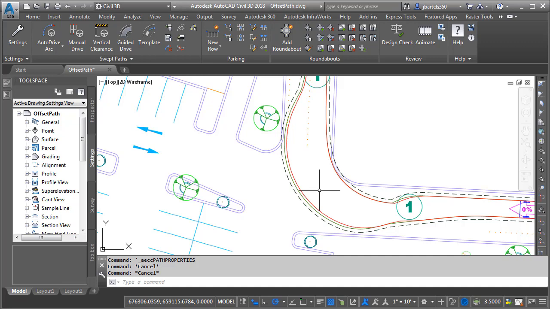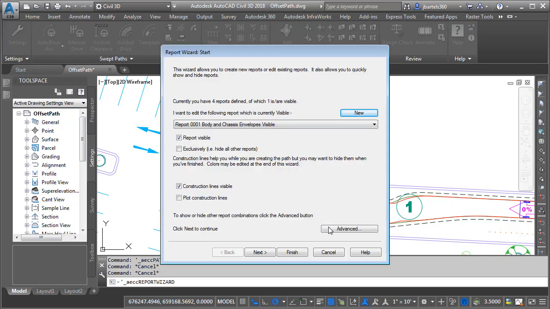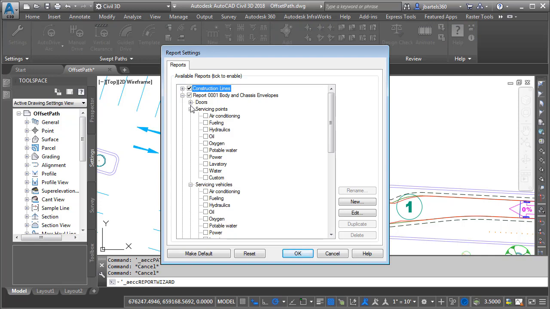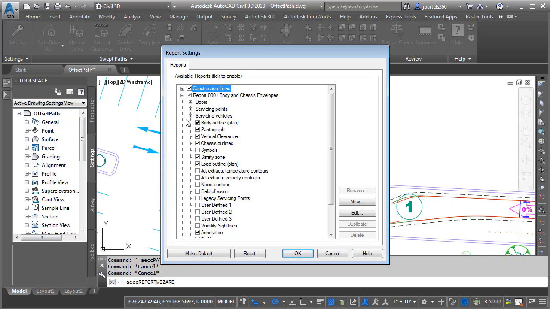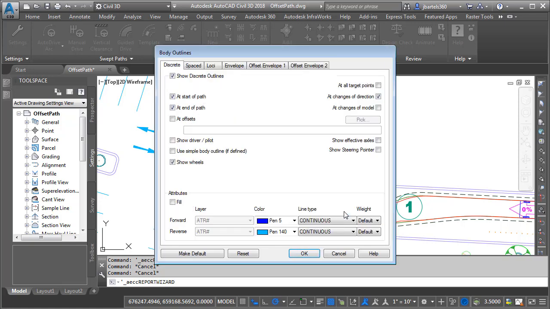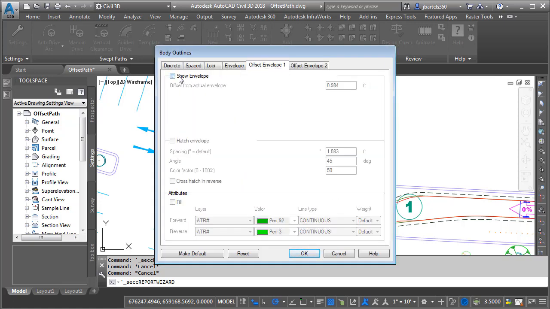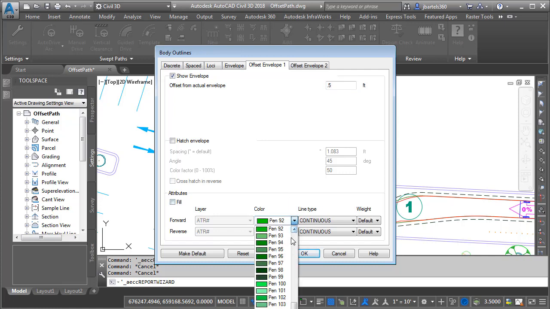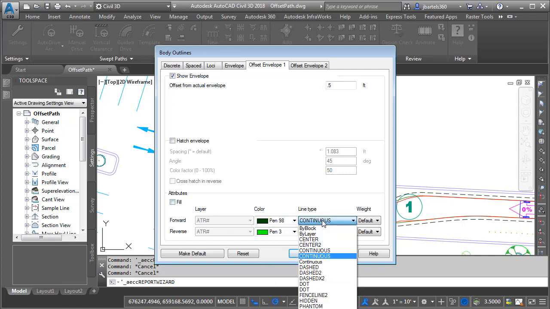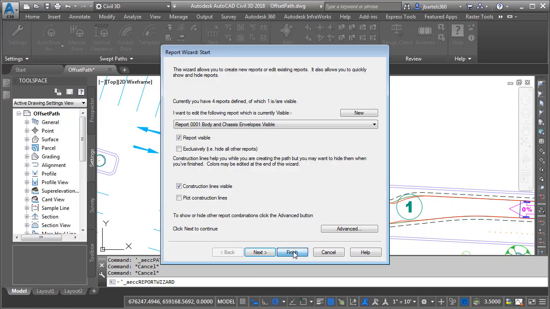If you'd like to apply an offset to all future swept paths, you'll want to visit the Swept Paths panel and click the Report Wizard button. From here, choose Advanced. This brings up the same dialog box we saw earlier. I'm going to collapse some of these properties. Inside Report 1, I'll click Body Outline. I'll choose Edit. We'll go to Offset Envelope 1. I'll turn it on. And then I'm going to use a smaller measurement this time so we can see the difference. I'll go with 0.5. For the color, let's choose 98. And we'll go with the hidden line type again. I will then click OK and OK and Finish.